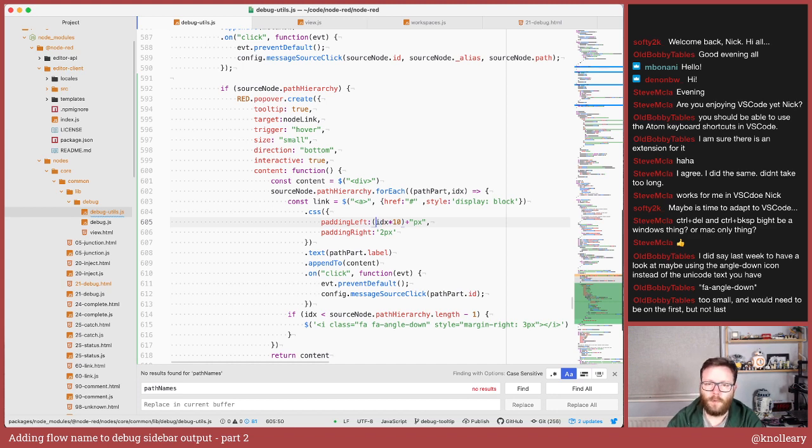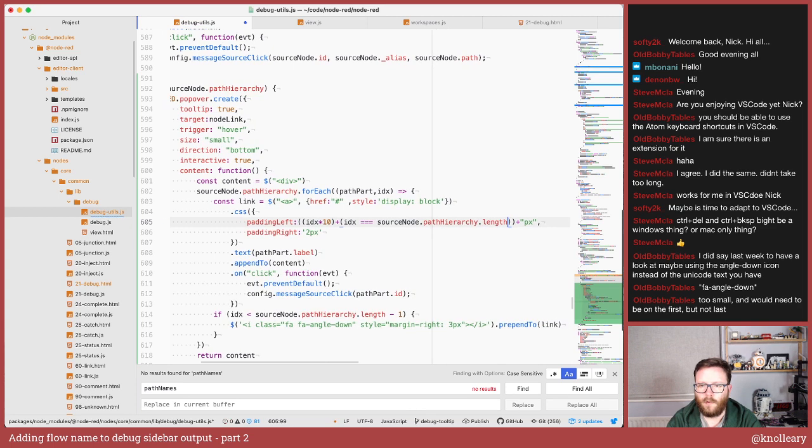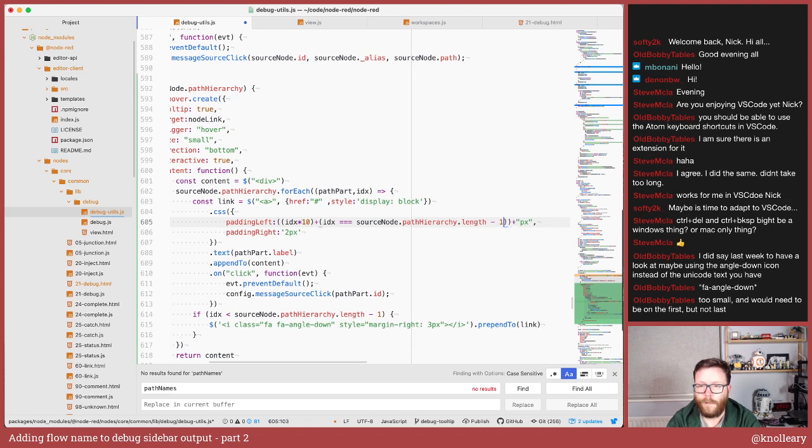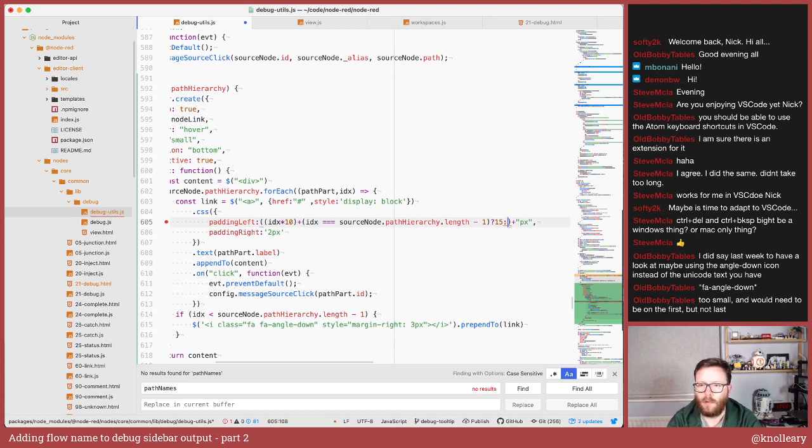Is that right? Yes, that is right. So what do we want? Just think through the logic here. IDX equals source node dot path hierarchy dot length minus 1. If so, we want to add another, I think 15, otherwise add 0.